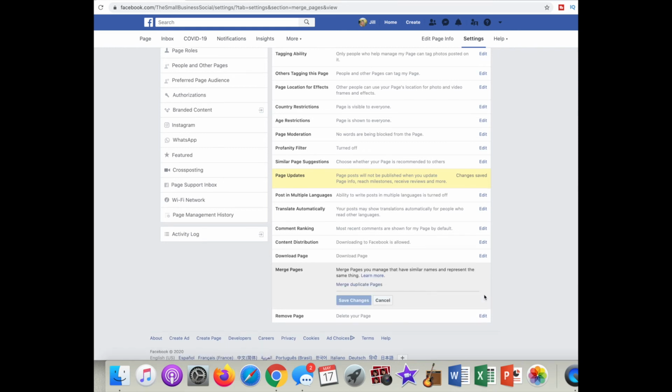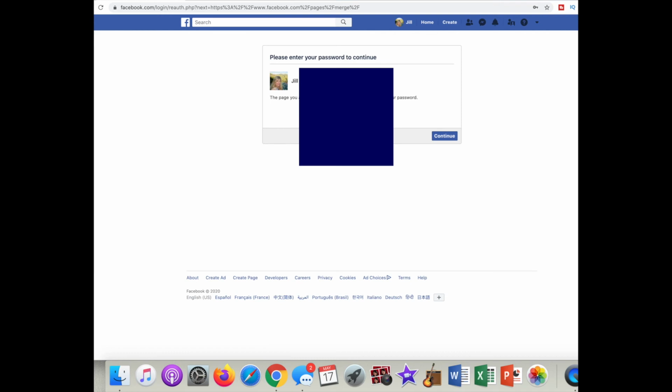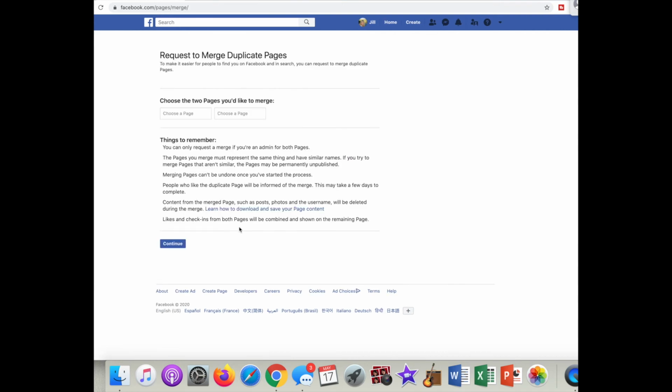This merge pages button, let's say you have two accounts. Let's say you set one up way long ago, but you're not using it anymore. You kind of started over and you were like, oh, I have two. If they are very similar and for the same business, Facebook will let you merge duplicate pages. You just click right here, you put in your password, continue, and then you choose the two pages you want to merge. It will then ask you which you're merging into the other.